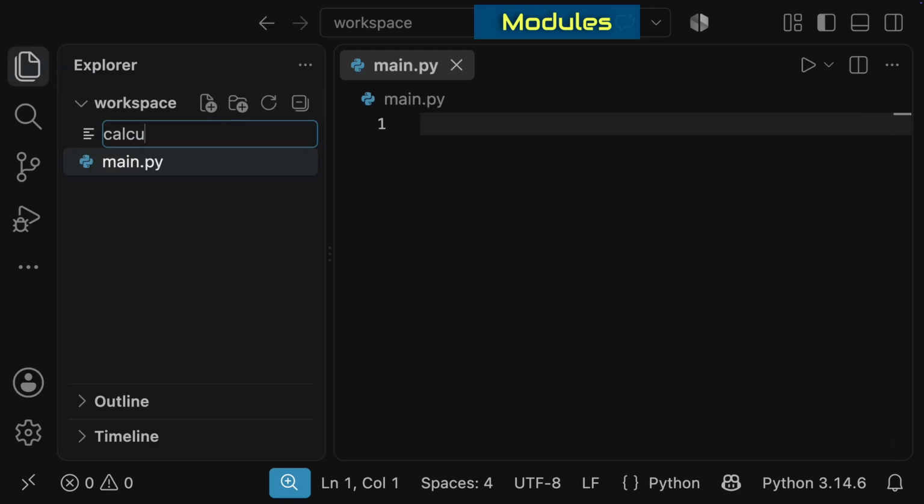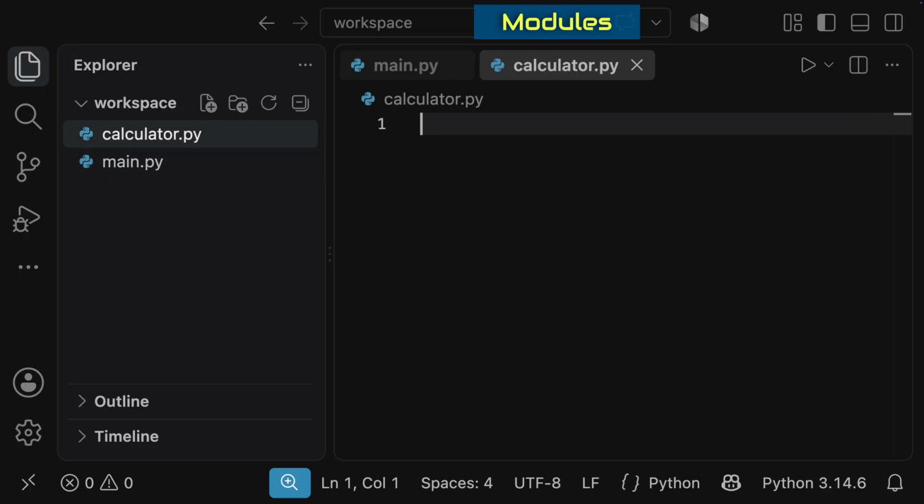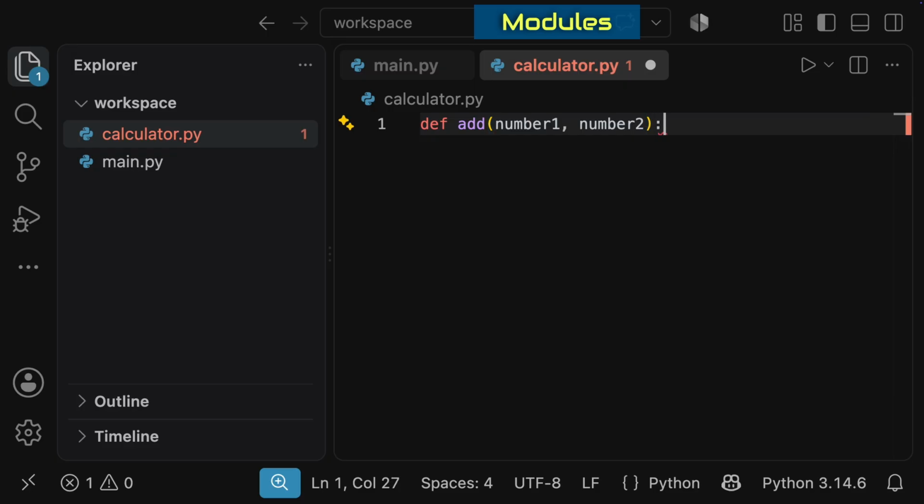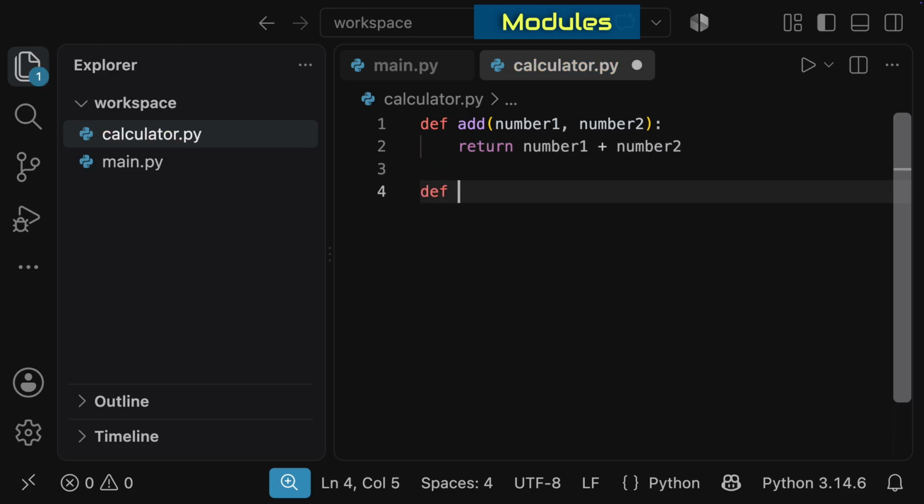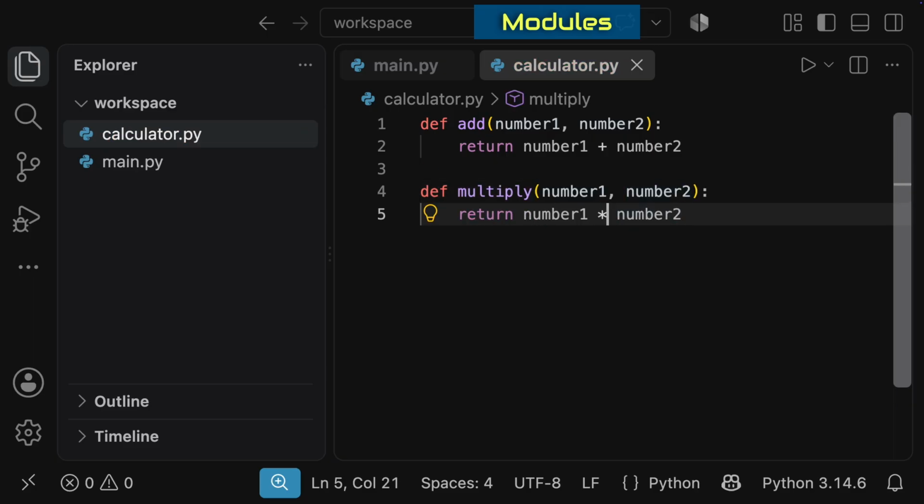In Visual Studio Code, create a new Python file. Name it calculator.py. Inside this file, create a function named add. Give it two parameters named number1 and number2. Return their sum. Now create another function named multiply. Give it the same two parameters. Return their product. The calculator.py file is now our custom module.